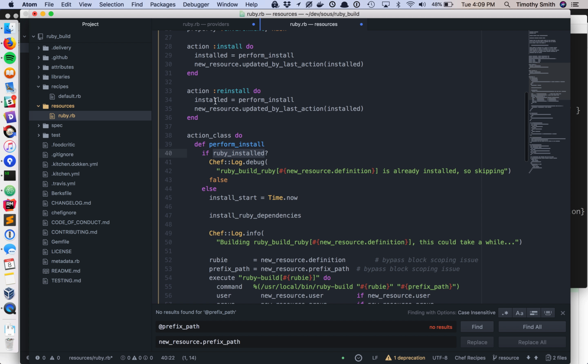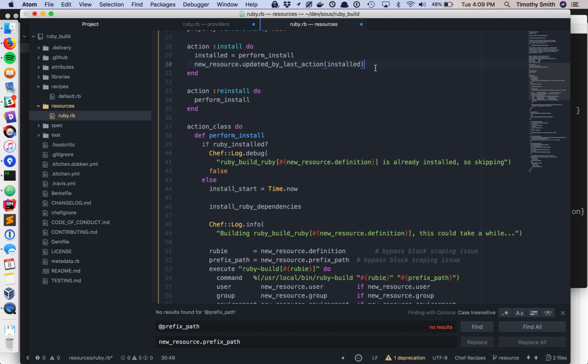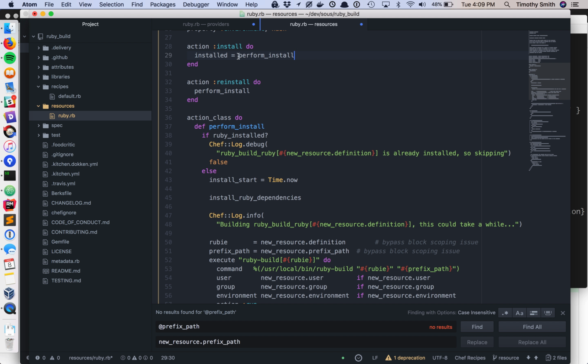So what we can do is now we can just say perform install. There's no need to check any of this because this was, again, kind of going back to a Chef 11-ism where you had to actually manage if the resource had updated itself. So now what will happen here is if somebody says, hey, I want to install it, it'll do perform install. That'll run this method here, perform install. It'll check to see if Ruby is installed. It'll log. If not, we can get rid of the false because we don't actually need perform install to return anything anymore.